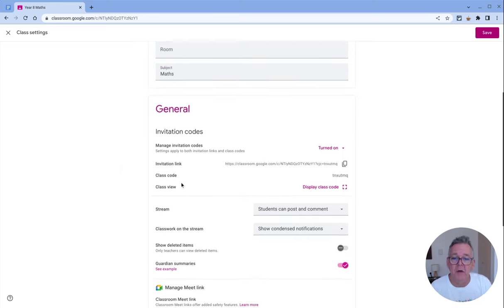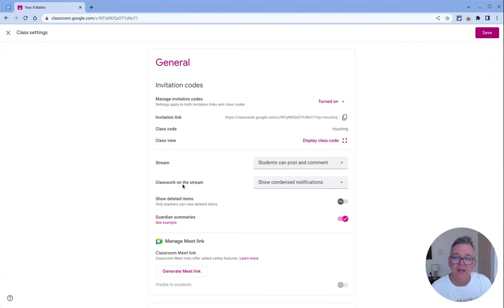And so on. So down further, I mentioned on the stream page, both students and teachers can work on that page, can enter content onto that page. You might want to change the way that works. On the stream here, right now, students can post and comment, which means they can write anything and they can start new conversations. And to be honest, sometimes it gets a little bit crazy.